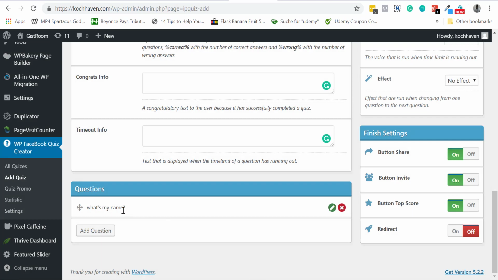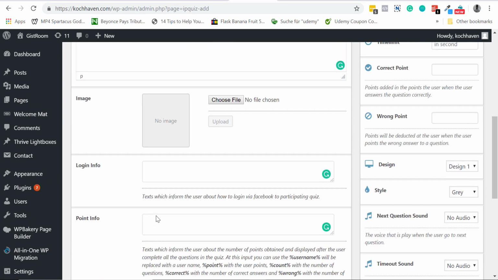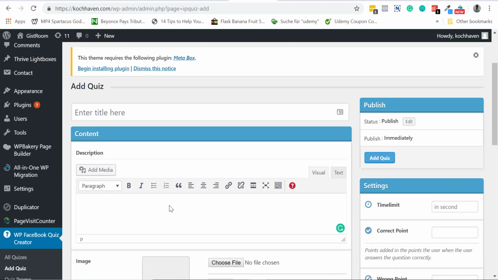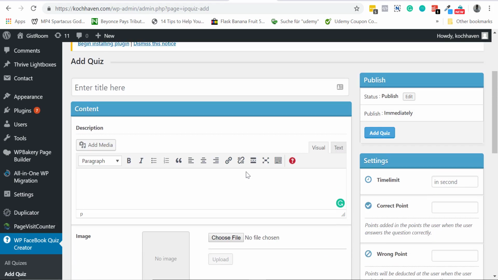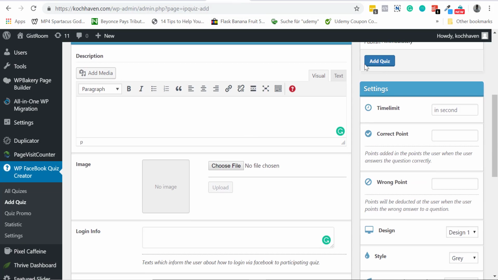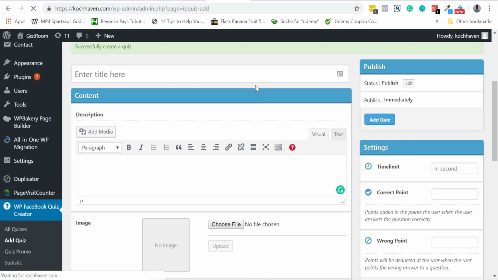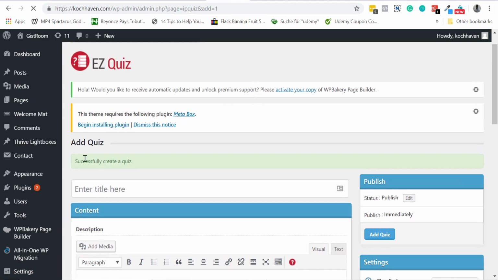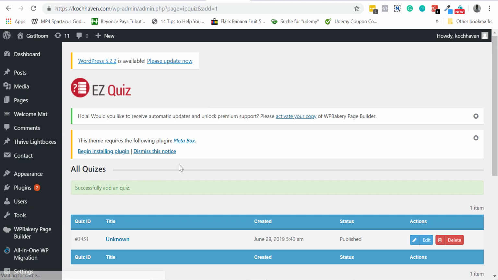So you see the question here. So when you want to add another question, you click on add question, and then when you're done, you also save that, and then it comes under this question. So that is it. Now when you're done with the whole of this setup, you come here and you click on the add quiz button, and then it's going to tell you you successfully added a quiz.